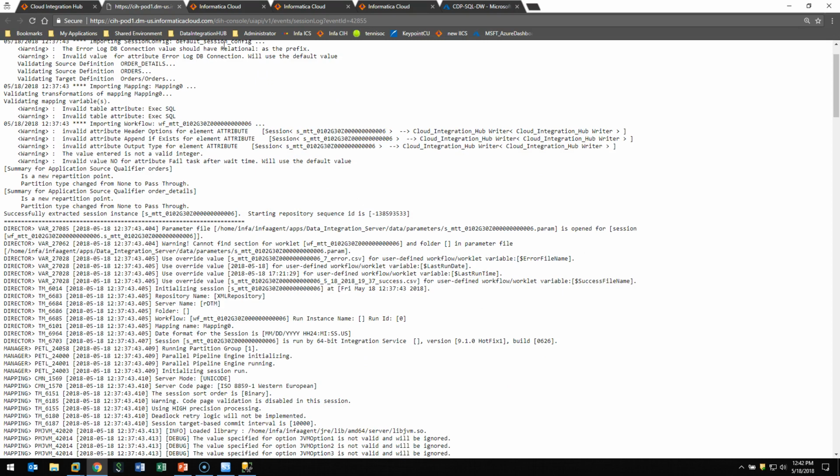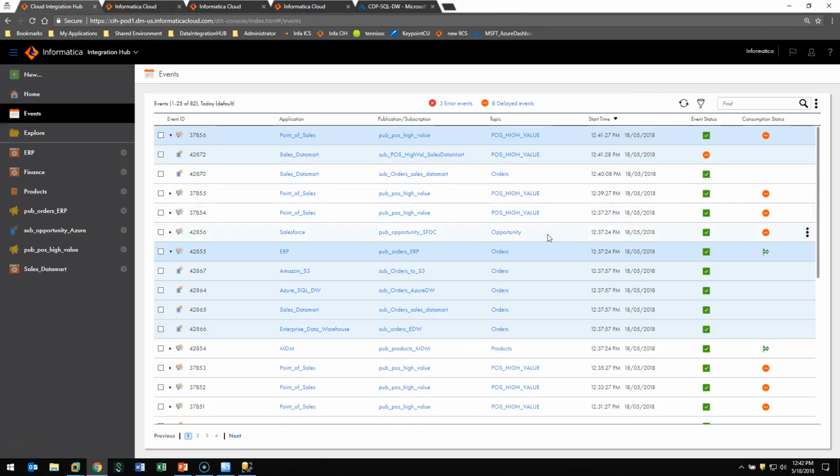If I need to investigate things a little deeper, it gives me the session log detail itself. Another thing that we may need to do is reprocess something. When something occurs with an error status, we can fix the error, and then from the event screen itself we can launch reprocessing of this event without affecting any other subscriber. So it gives us a great level of control.